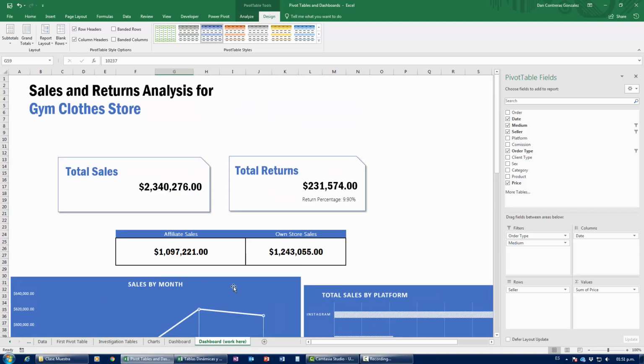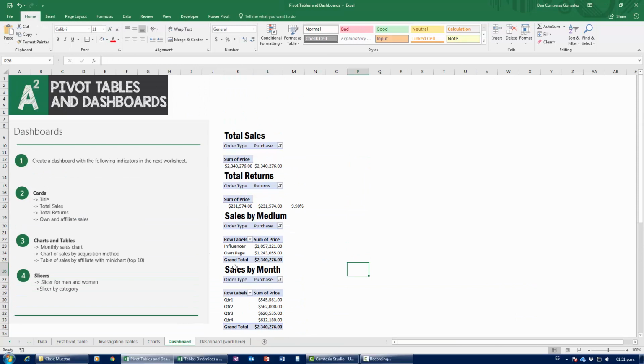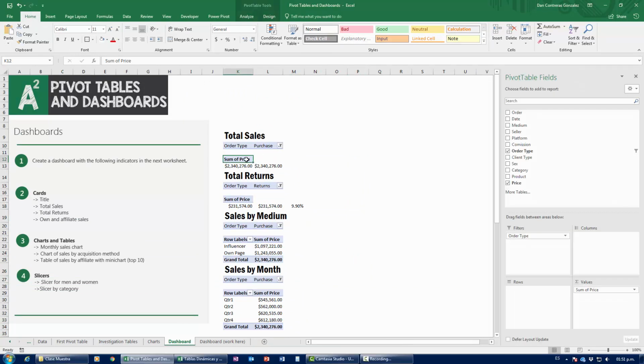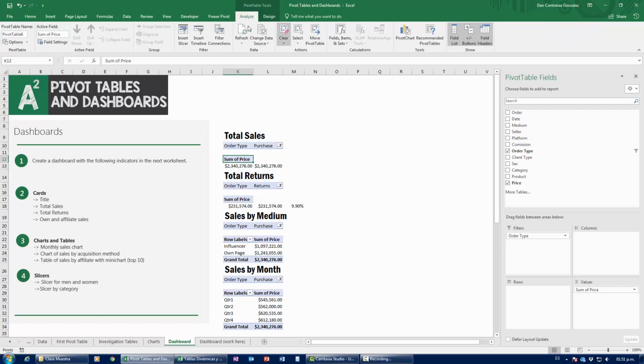Now, slicers, last but not least. Definitely not least. How do I add these slicers into my dashboard? Well, it's pretty simple. The first thing that you have to do is go back to a dashboard and look for your first pivot table that you created, all right? This first pivot table right here is the one that I'm going to be basing my slicers on. So select any cell of the pivot table and go over here to the Analyze tab. Once you're in the Analyze tab, you're going to click here where it says Insert Slicer.